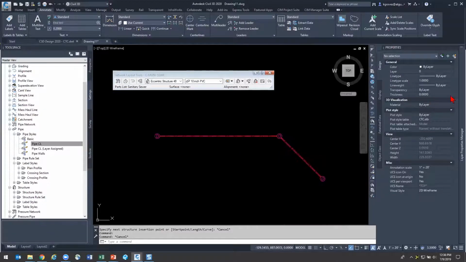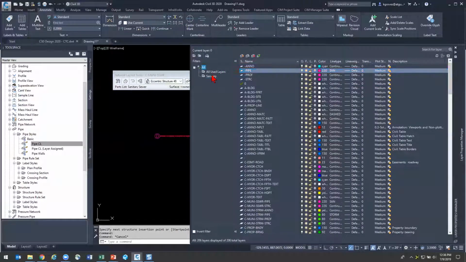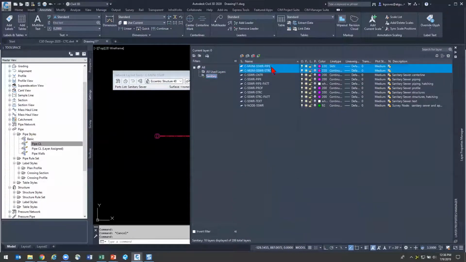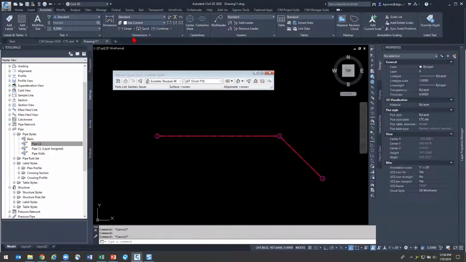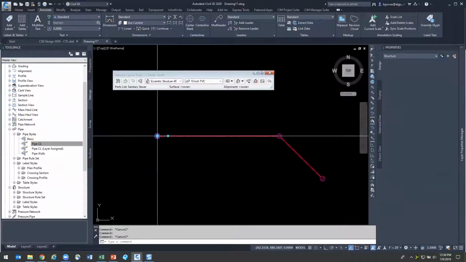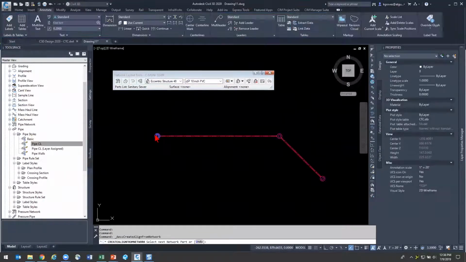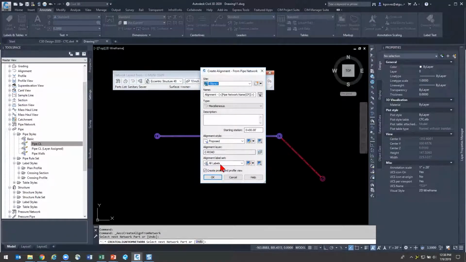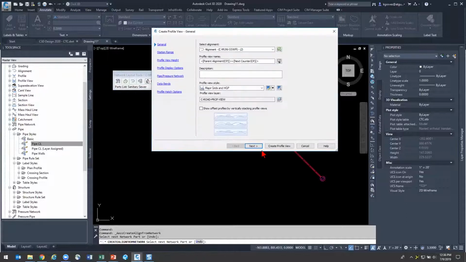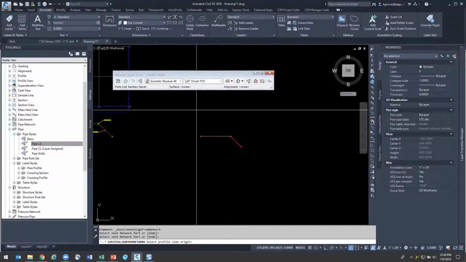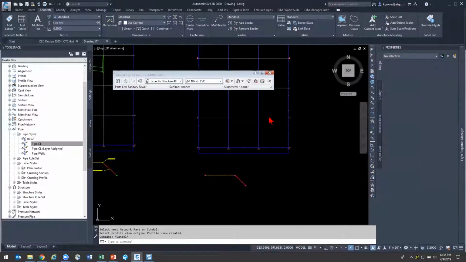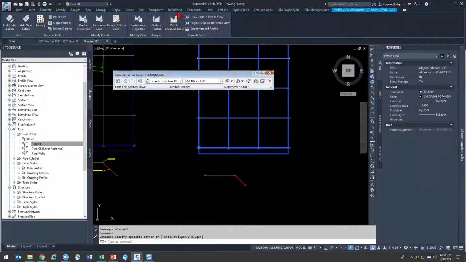But I still don't have all of my municipal sanitary stuff created. I've only got the pipe and the structure, which means I need to create those other objects. I need to create my alignment, get those projected.